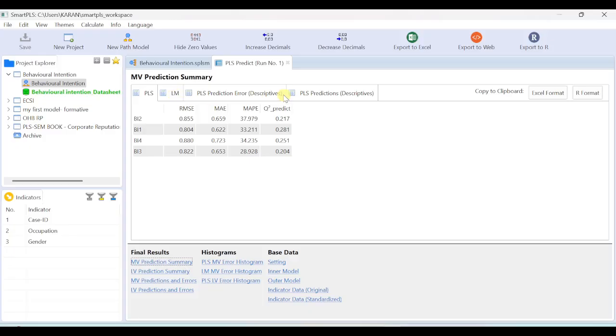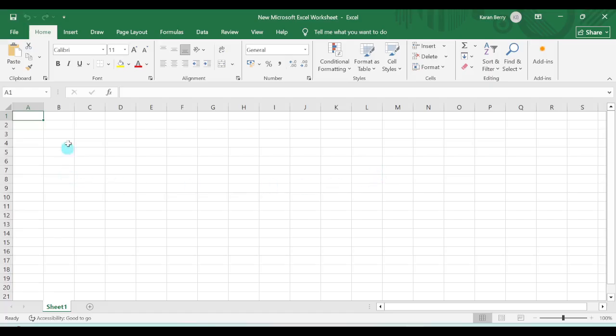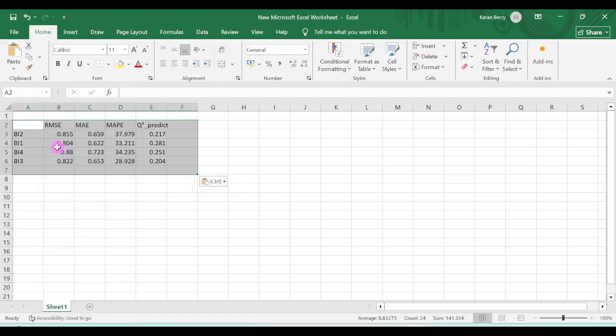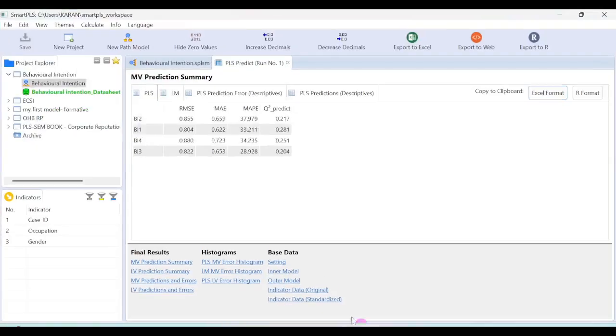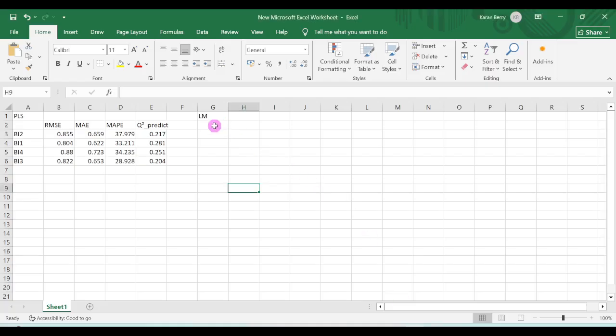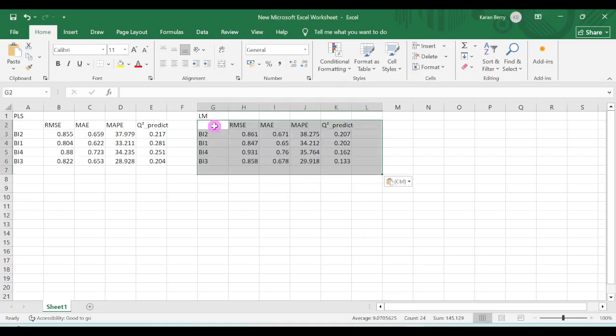How to do that? I just click here, copy to clipboard, Excel format. So here we are in our Excel sheet, and I'll paste the data like this, and I'll mention over here this is for the PLS model. Similarly, I'll do it for the linear model. For the linear model, I just click Excel format and copy that as well, like this.